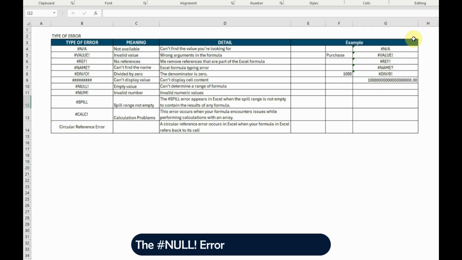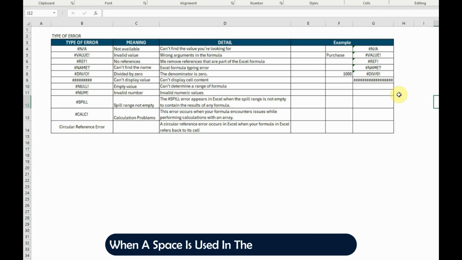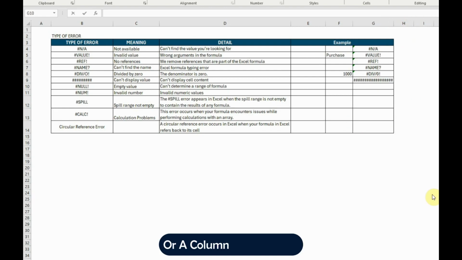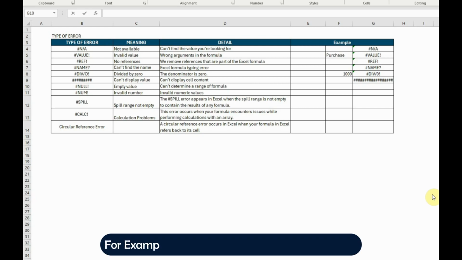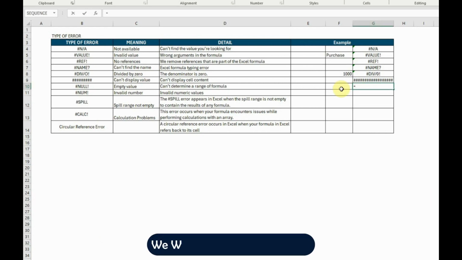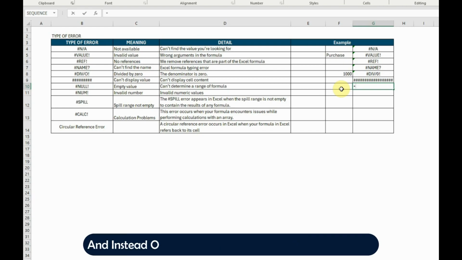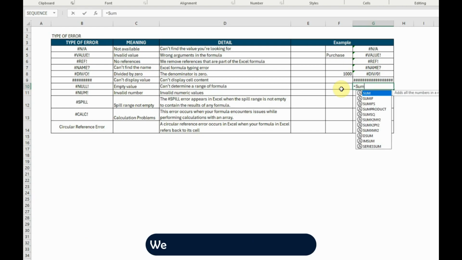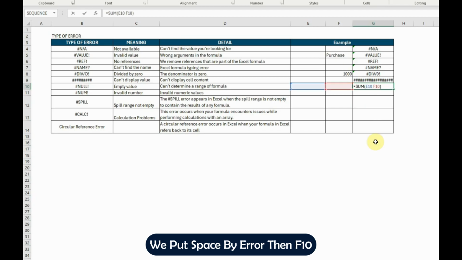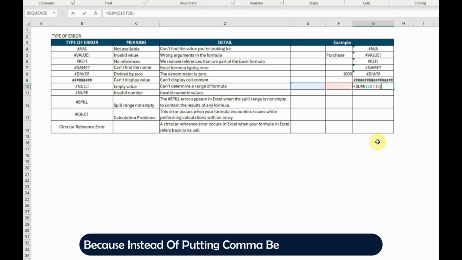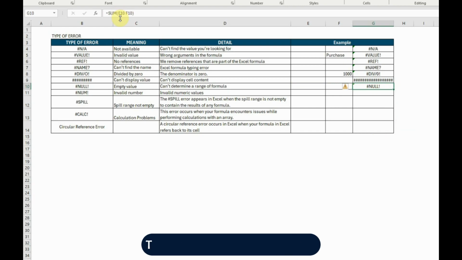The #NULL error commonly appears when a space is used in the place of a comma or a colon in a function. For example, if we want to sum E10 plus F10 in G10, we will type equal to SUM(E10, and instead of putting a comma after the first argument, we put a space by error, then F10. We will have the #NULL error because instead of putting a comma between the different arguments of the function, that is E10 and F10, we put a space.